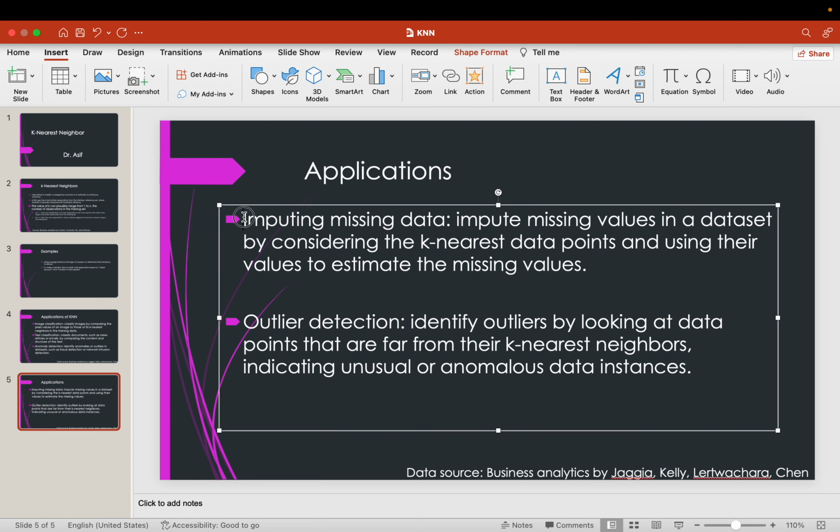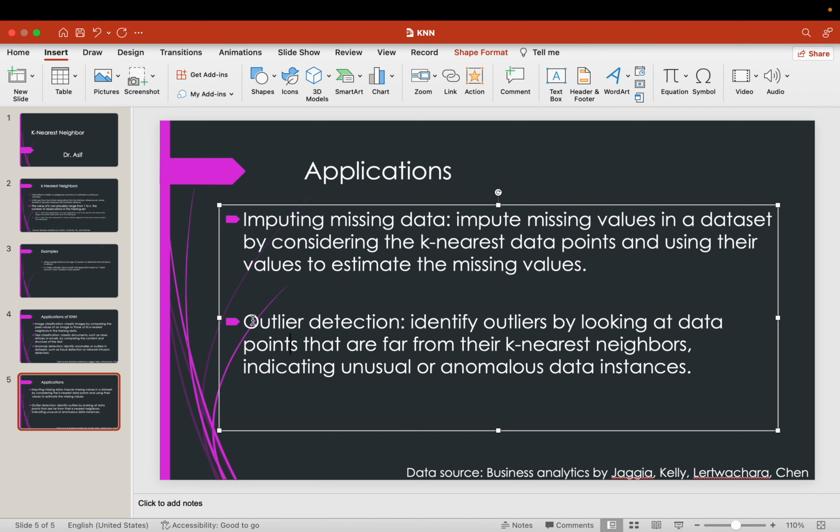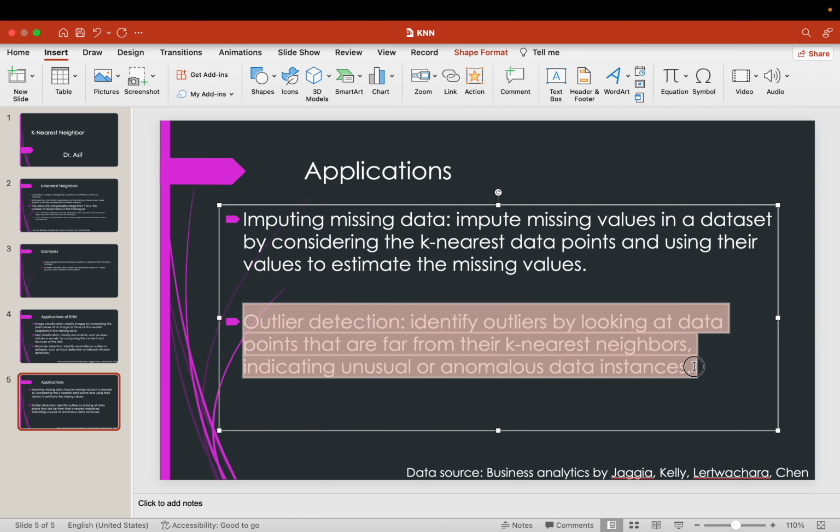Another application of KNN is in imputing data. If some data is missing in your data set and you have to impute that missing value, but of course you don't know what the missing value was, then one of the best approaches could be to use KNN to see what would be the most plausible value, the closest value that would fit there. And finally, outlier detection: you want to identify outliers in data, and we use KNN.